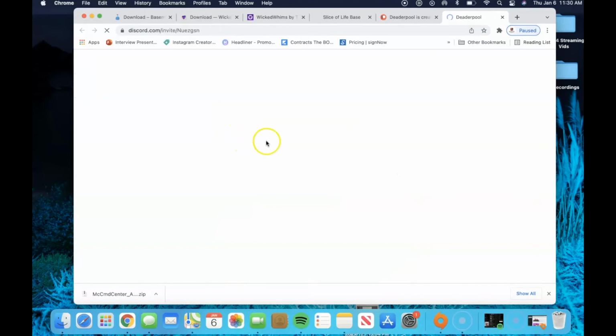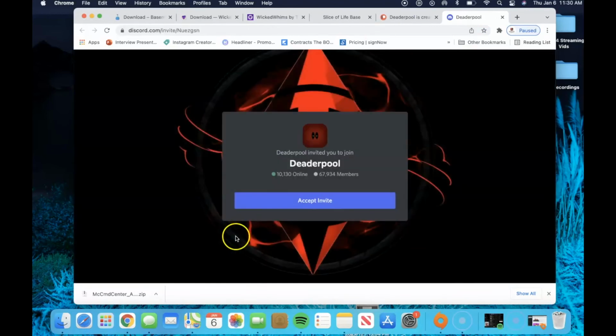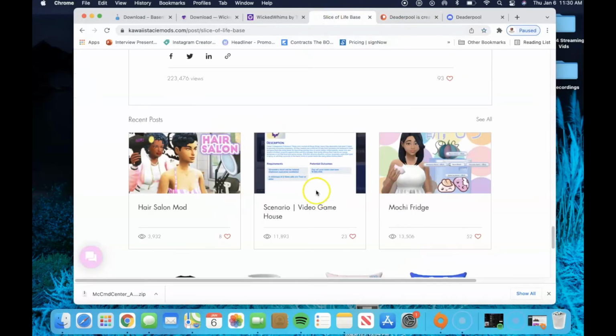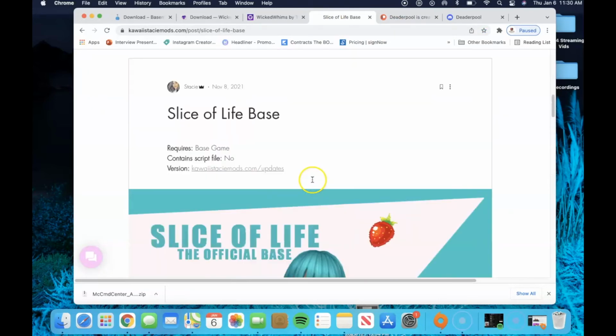You just click on them and they're going to take you to their Discord, and they have an invite link. As you can see, it says 10,000 people online and they have over 67,000 members. Okay, so you just accept the invite and it adds you in, and then there you go, you're in their channels and you can ask whatever questions you have. Okay, so just make sure it is for support though, because some mod creators don't want you asking a whole bunch of questions in chats that aren't for that specific reason. Okay, so just keep that in mind.